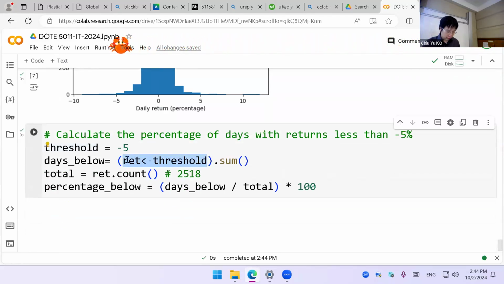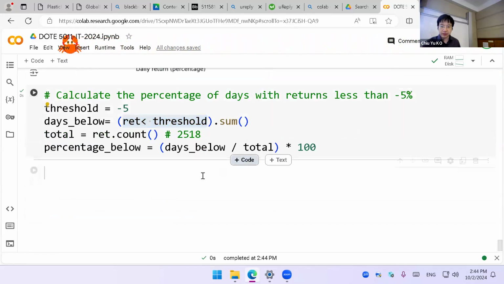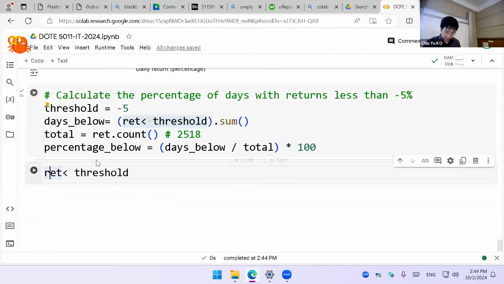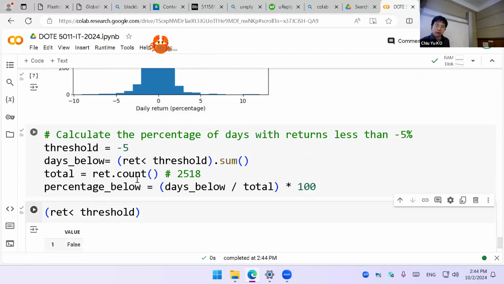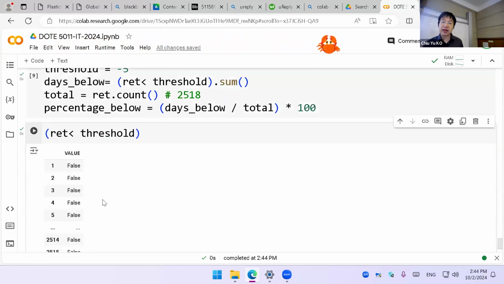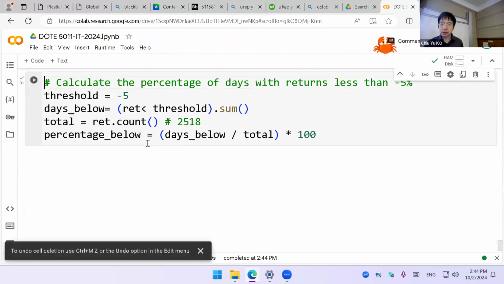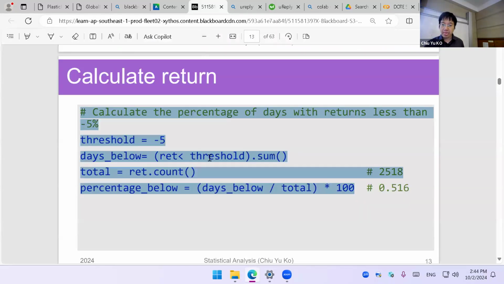Let me explain a little bit. If you have a bracket here, then you get a bunch of 0s and 1s, a bunch of false and true. False actually means 0, and 1 means true. You can put a sum there. So if the loss is more than 5%, the sum adds up. I hope it is clear what I'm doing here. Is that okay?